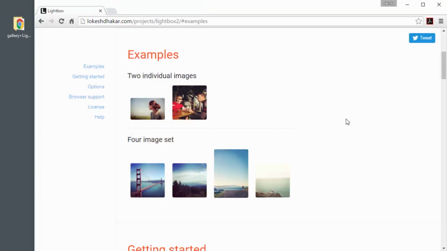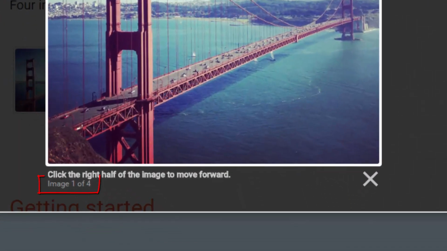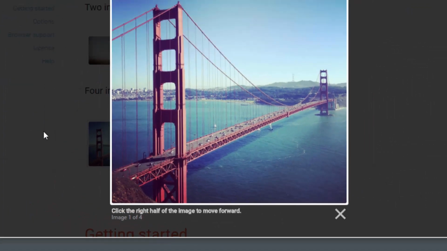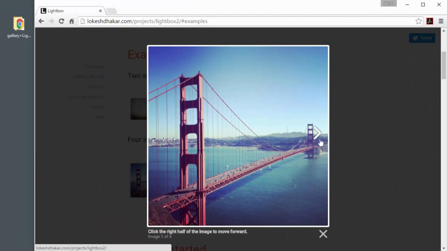Going back to the page and clicking on the first image of the 4-image set, you now have an indicator of which image of the set you are looking at. The caption is still optional. In a set, hovering over the right side of the image makes the forward arrow appear if you are not already on the last image of the set.